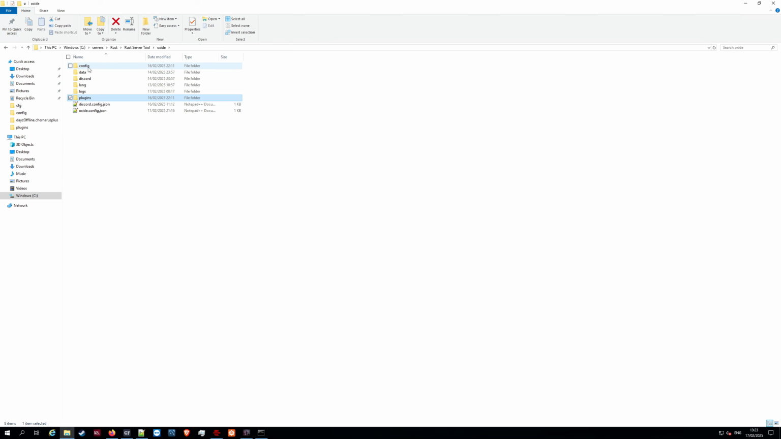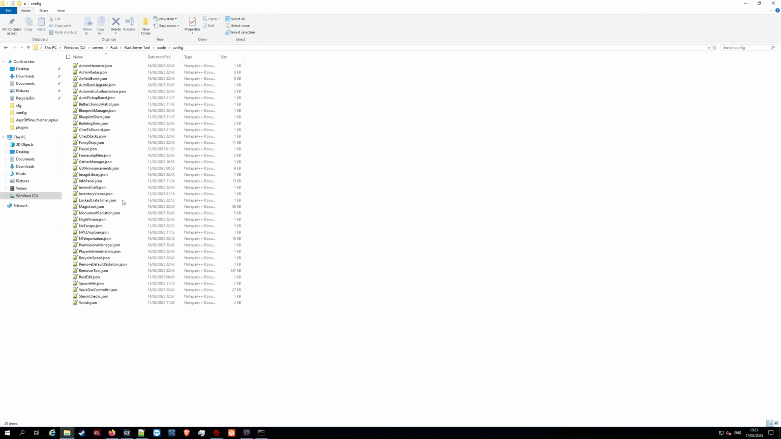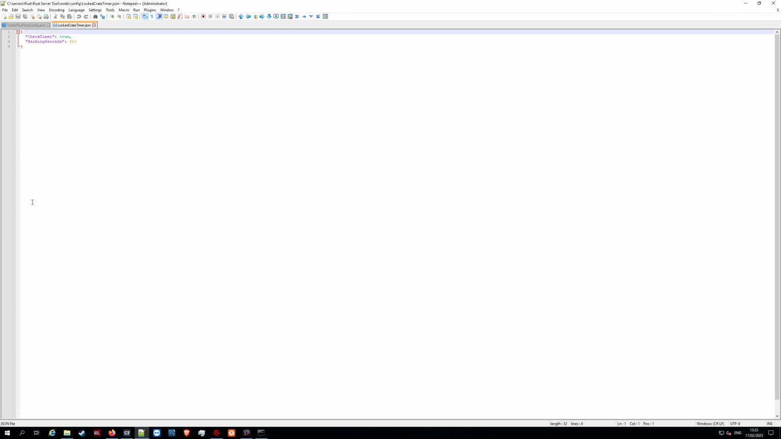So we're going to go to our config folder, and it will generate a file for it called lockcratetimer.json. We'll open that up. The important one is this second line there: hacking seconds. By default this will be 900, so that'll be your 15-minute default timer. We've changed it to 300, which is 300 seconds, which results in 5 minutes. That's what I like. But of course, change it to whatever you want, as long as it's in seconds.